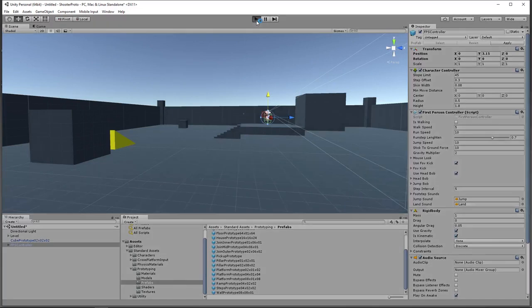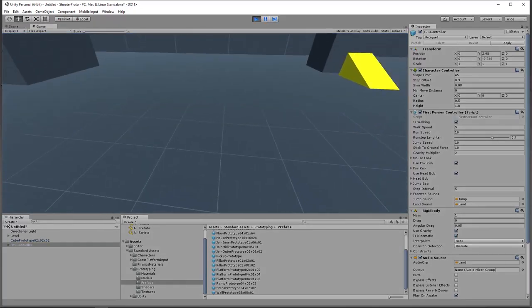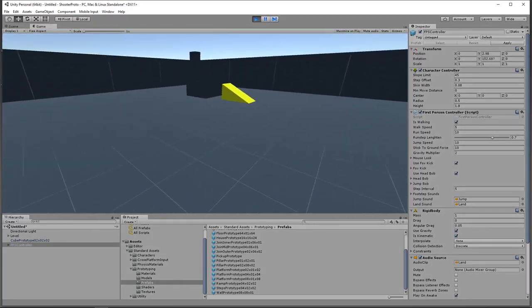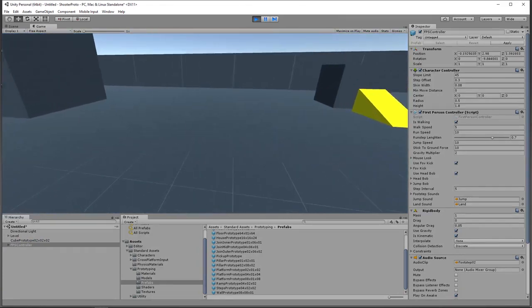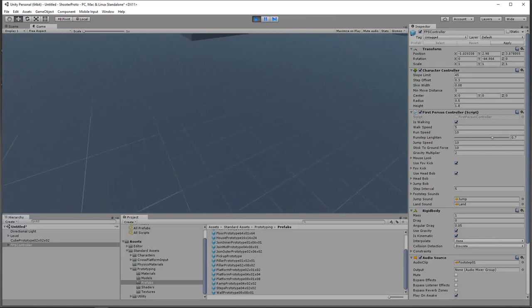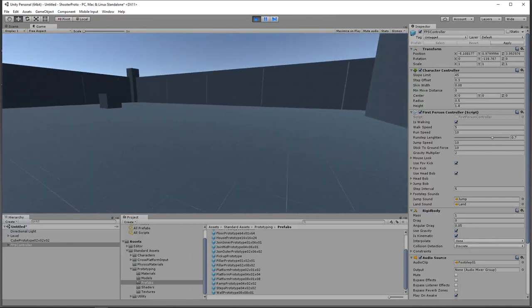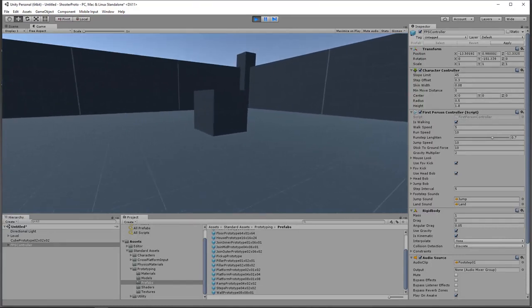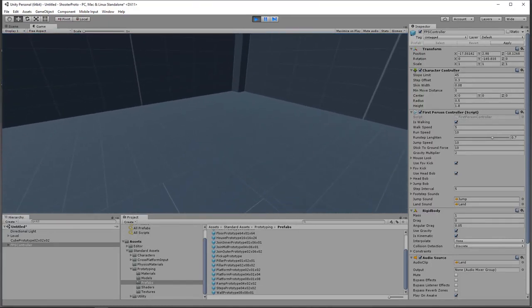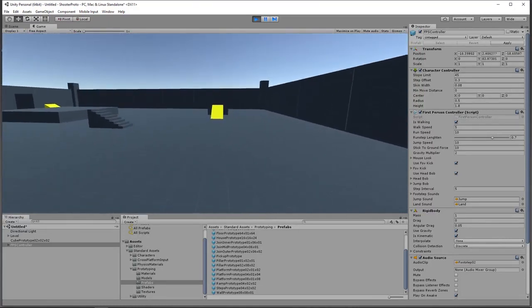Right, so if we press play now, cool. We've got some environments, some objects. We're standing on the edge of a little platform. We press spacebar to jump. We can run along and jump on top there.